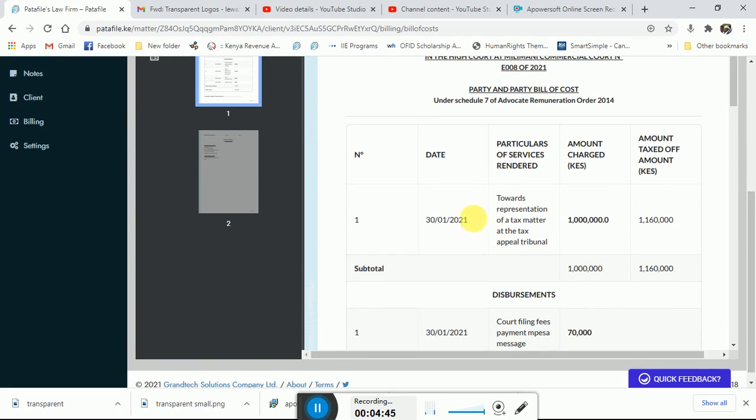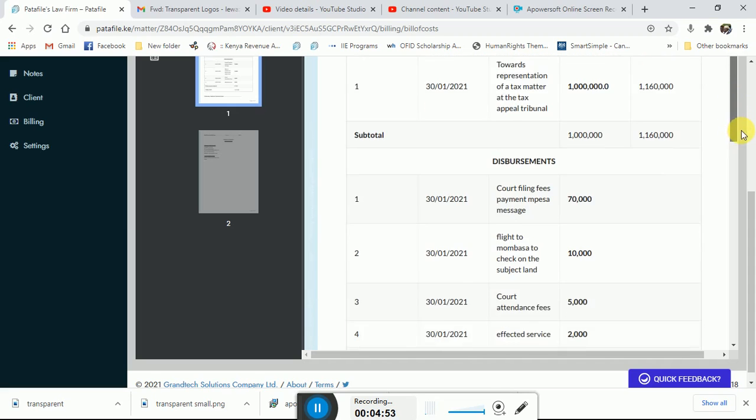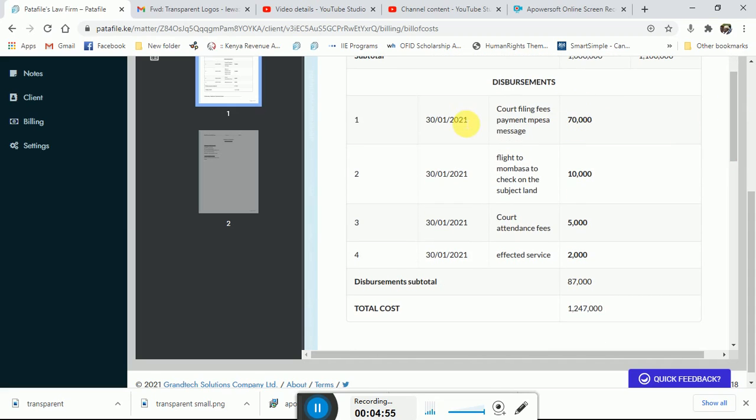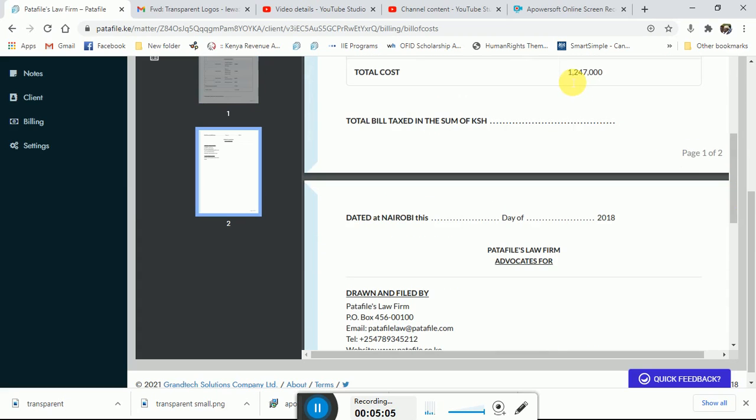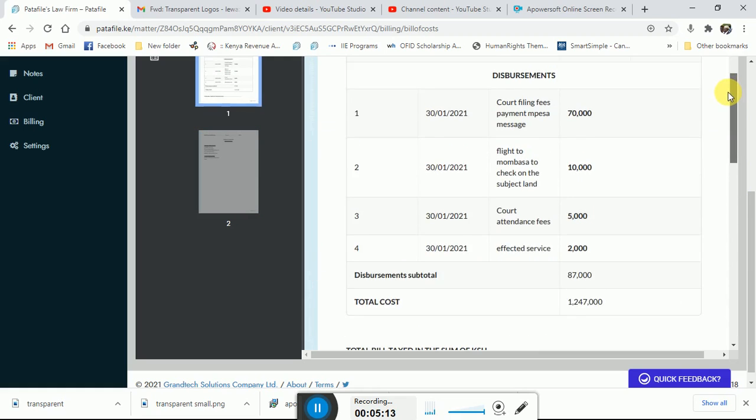how much you charged as representation. You charged 1 million, 16% of that, and then now there are the disbursements, the 70,000 which was charged this day, court filing fees, there's flight to Mombasa, there's court attendance fees, there's effected service. So in total, your client ought to pay you 2,247,000. Okay. So this helps you with taxation matters.